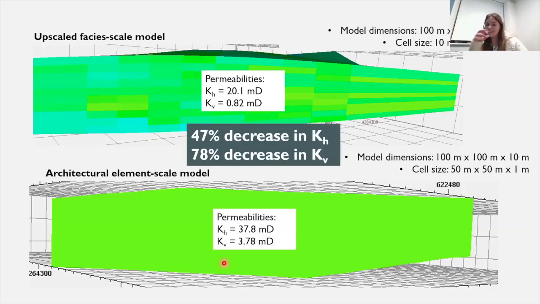To put stats on it, when you include your heterogeneities, there is a 47% decrease in your horizontal permeability and a whopping 78% decrease in your vertical. So this is really important when it comes to modeling the subsurface, the detail that we are missing, basically, and how things won't match what you've been predicted. So this is why understanding the sedimentology, geology of your reservoir is really, really important.